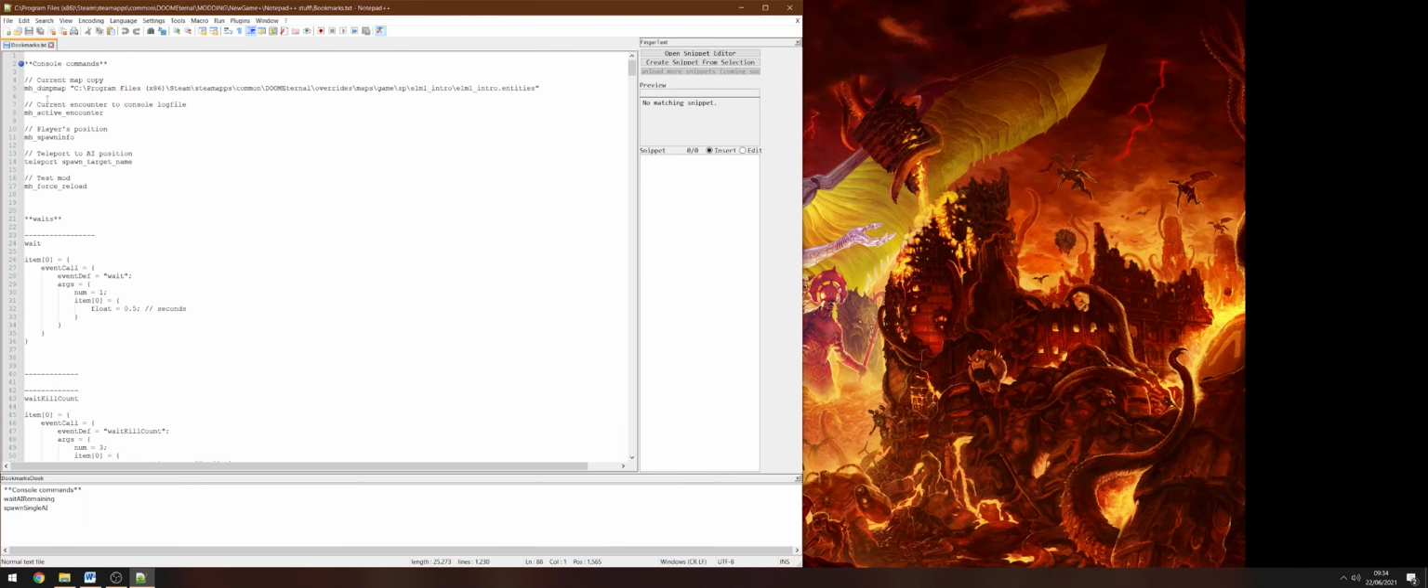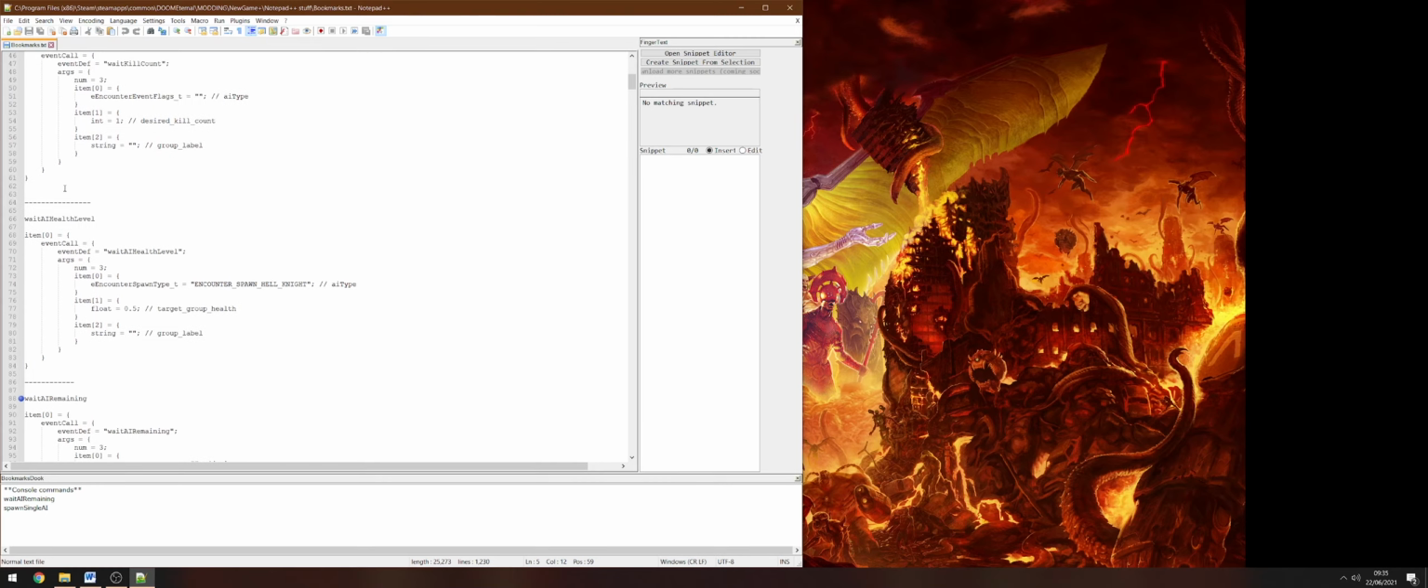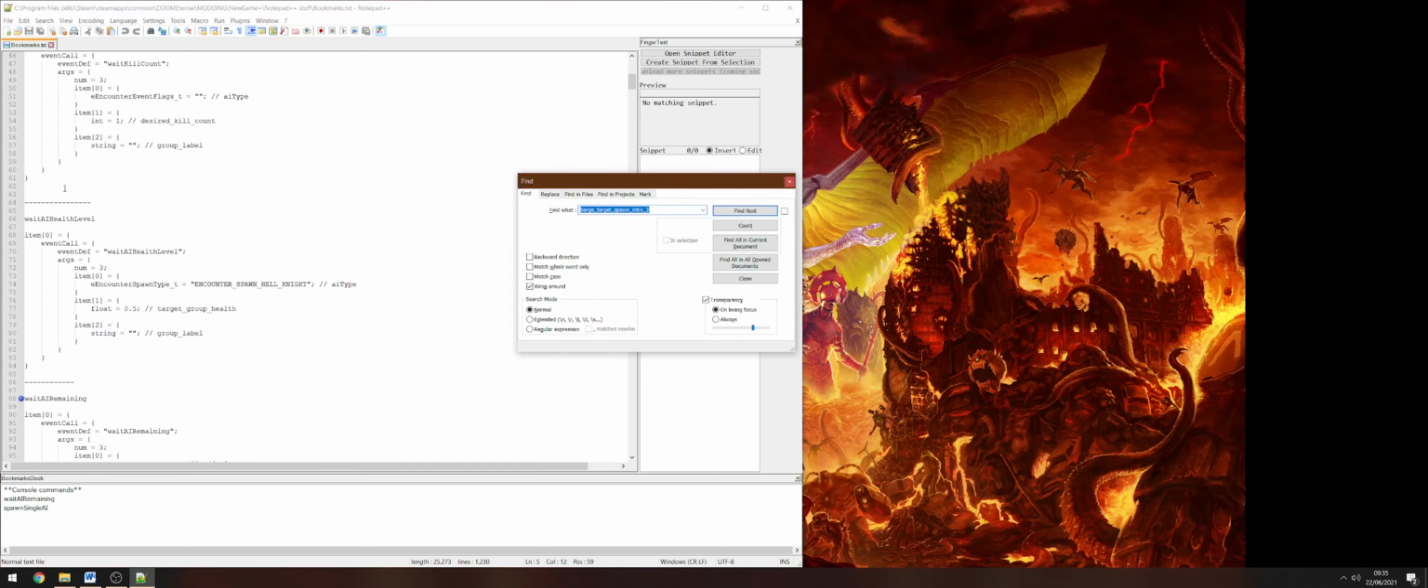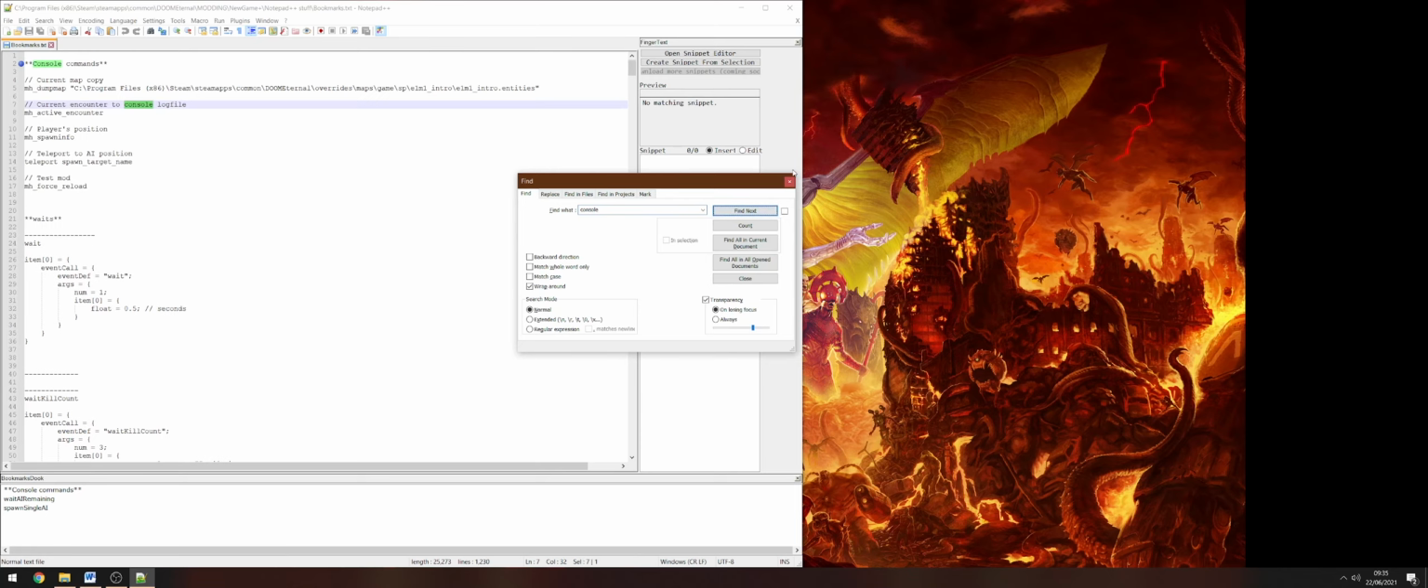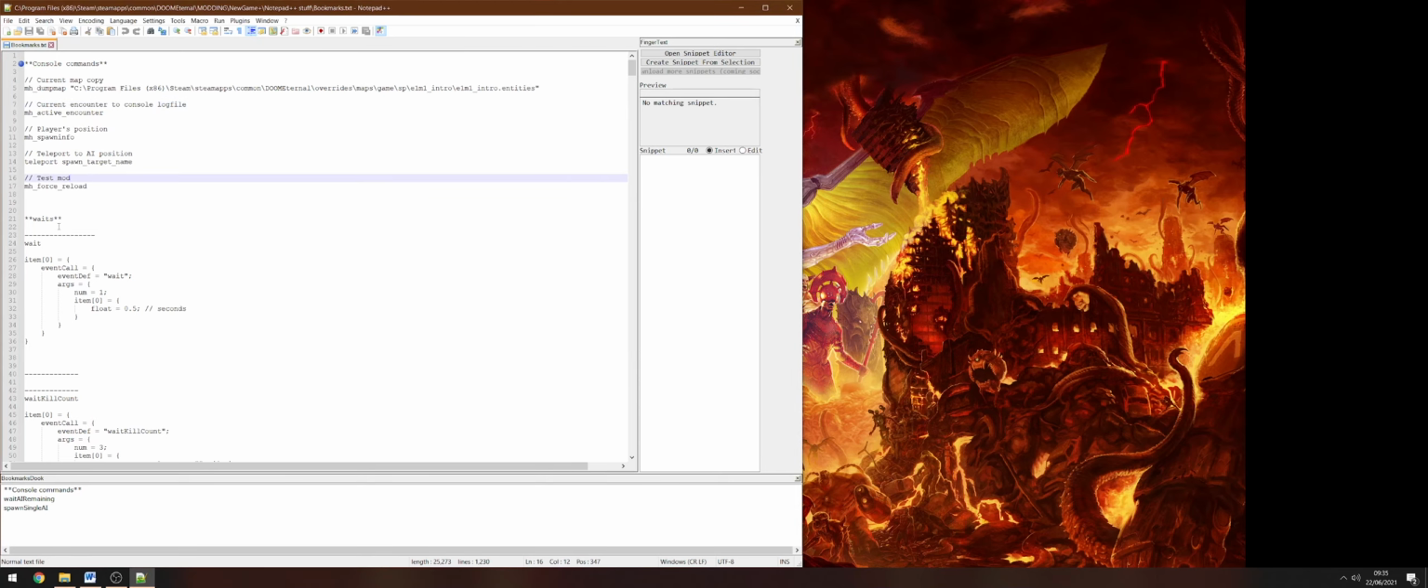Anyway, as I was saying, my way to make more permanent bookmarks for me to navigate the code, you know, in case I do close the document and lose all of these bookmarks, is by making titles like this, or making titles like that. And that way I can just search, do Control F, and then I could do console, because I know console commands has got console in it. Find next, there it is. That's how I do it.